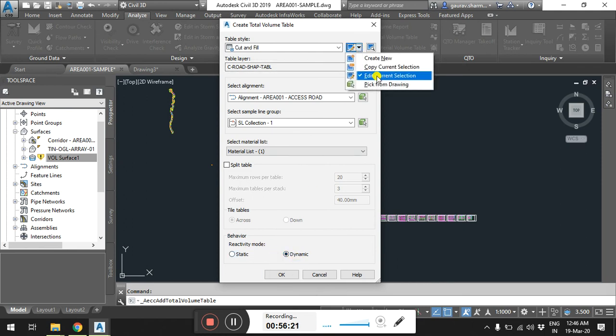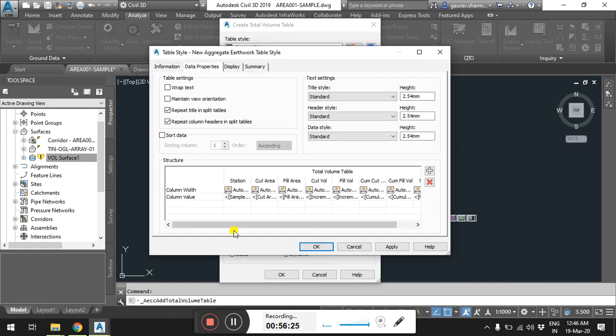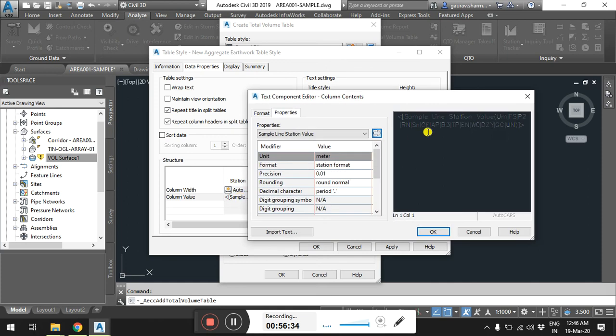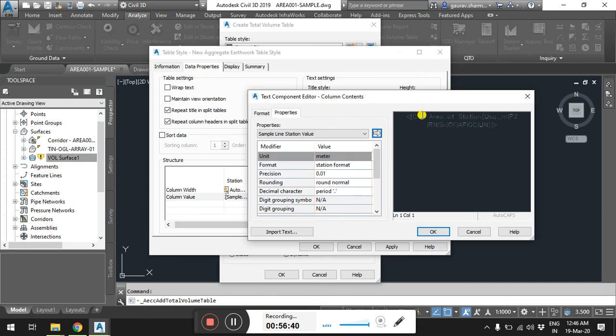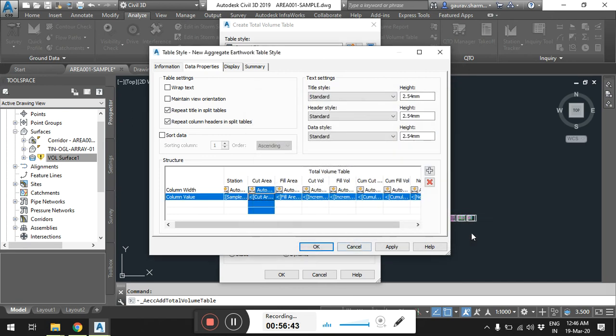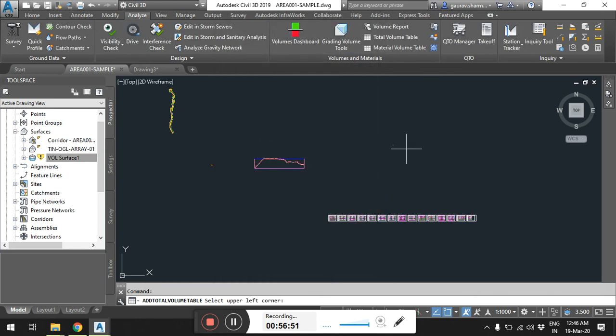Instead, if you want to create a new type of table style, you can simply choose the create new button from here, and in the data properties you can specify what columns will display what type of results. Like the station will display the sample line station value, as well as the cut area will display the cut area value at those particular stations. So from here you can specify the table style. Let us plot the default table style of cut and fill. I choose OK.